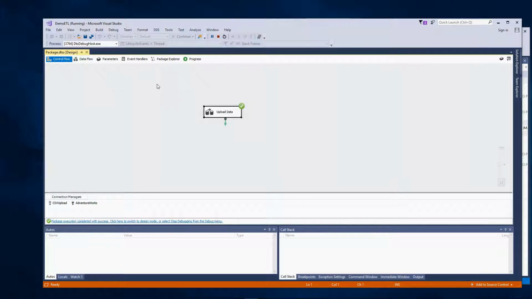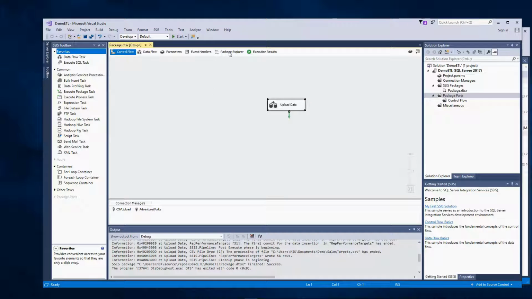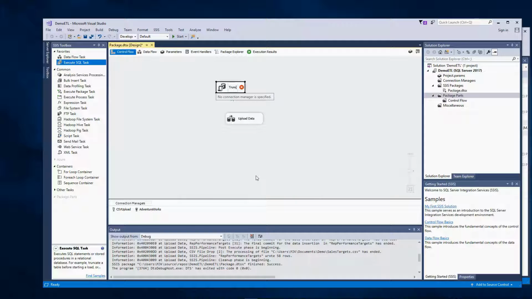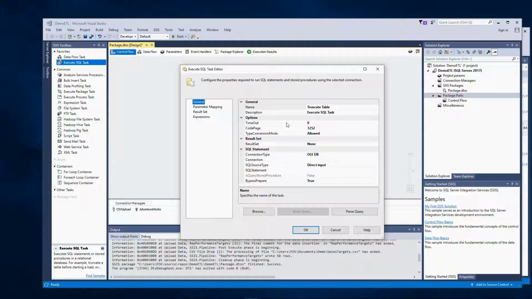The next part I want to show, just to add one more step here, let's say we want to actually truncate the data before we put it in. One of the things here we could do is execute SQL task. And we'll call this truncate table. So in here, we're actually putting just pure SQL, and it's going to go right here. But first, we need to establish a connection. It's saying, where do we want to run this SQL? It knows it's an OLEDB connection type. Here's one that we have, so let's click that.